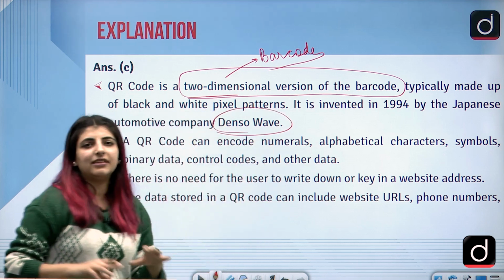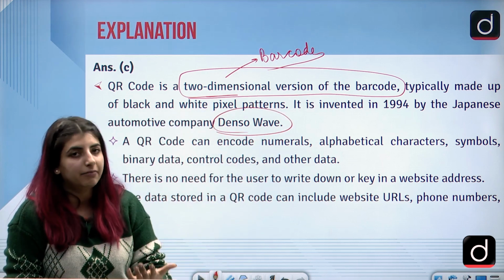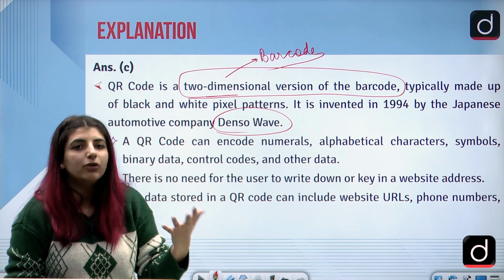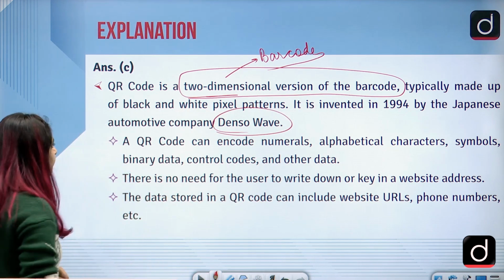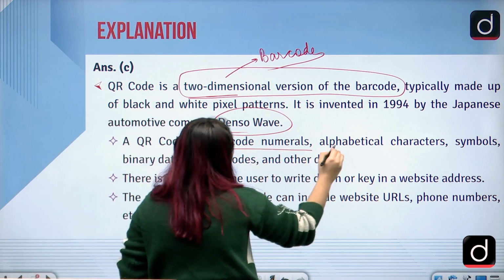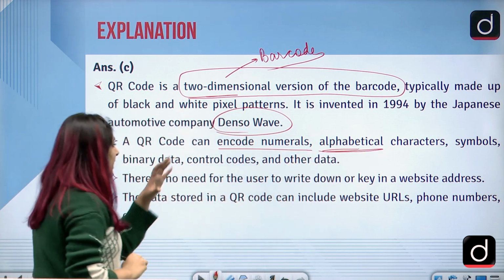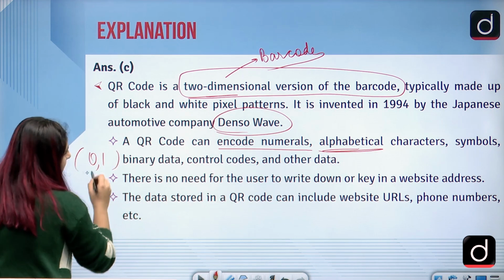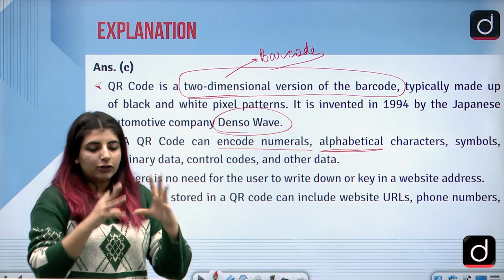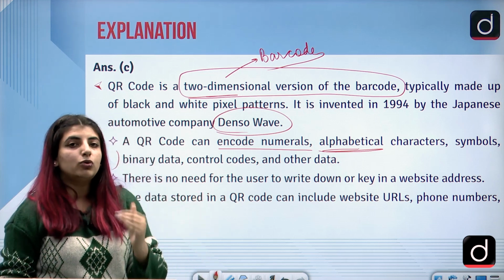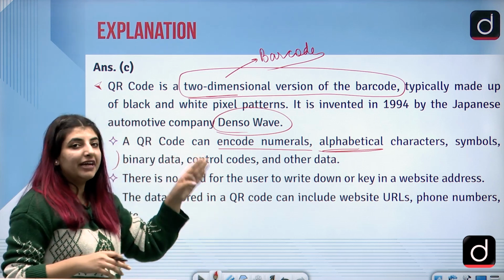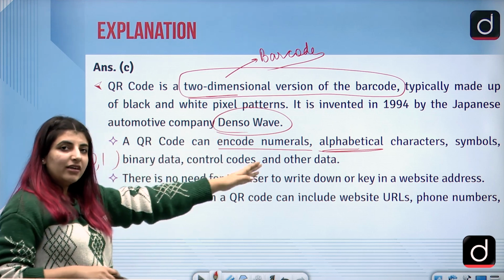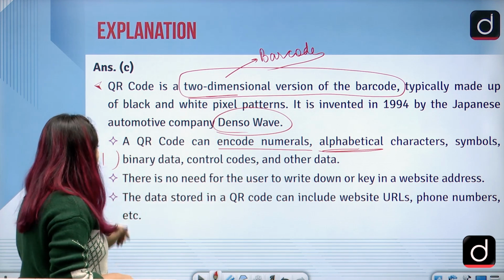Wave, just certain kind of factual information which might be asked in the question paper, because you would never know what kind of questions they will ask. A QR code can encode numerals, alphabetical characters, symbols, binary data, that is zeros and ones, correct? Control codes and other kind of data. So it can be used to store or scan any kind of data, from numericals to alphabets, even to the binary part.